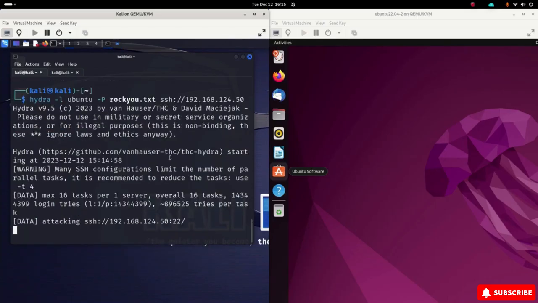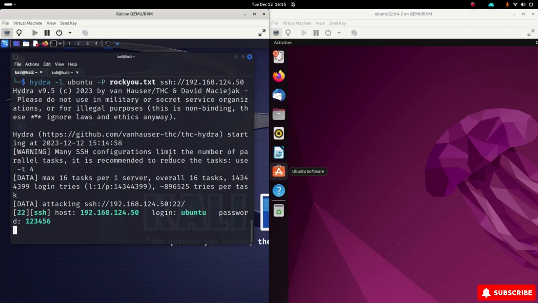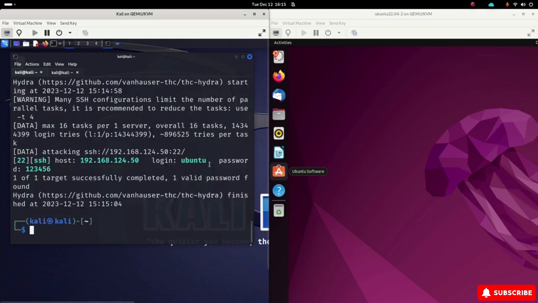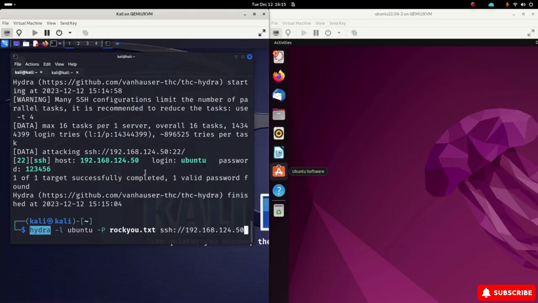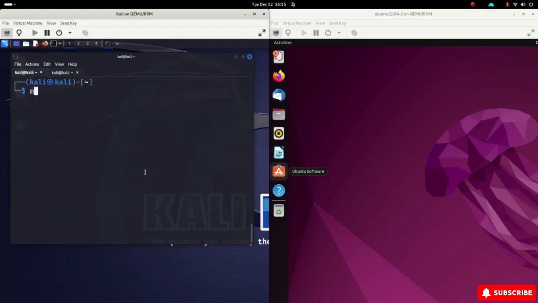So it's now trying every password one by one, and you see it found the username that was already defined and the passwords. So now they can remotely log in using SSH because they have the username and password. So this is one possible tool. You can use Hydra to crack the password. Another tool you can use is Medusa, which is the same kind of tool, but works slightly different.